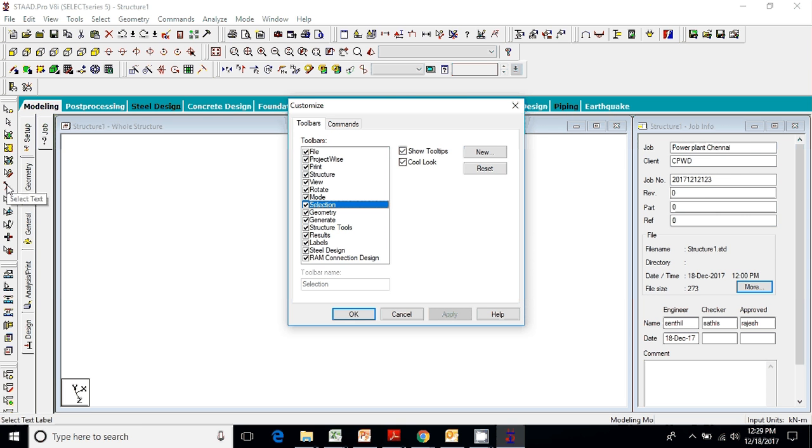So this is only to select the text, whatever text you have given. This is used for editing only the load cursor. So this was the load cursor. This one is for the support cursor.